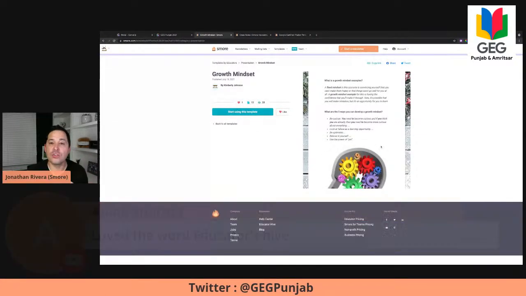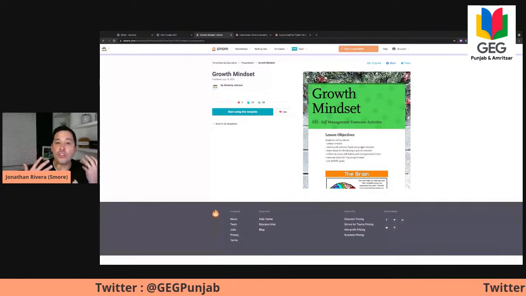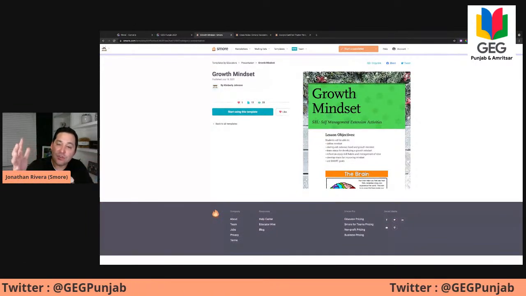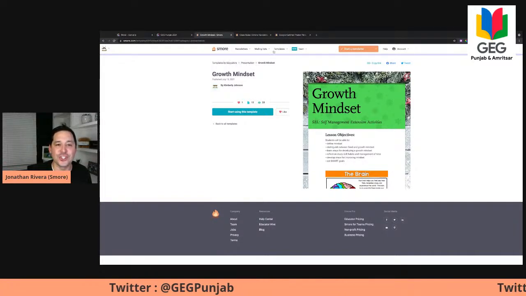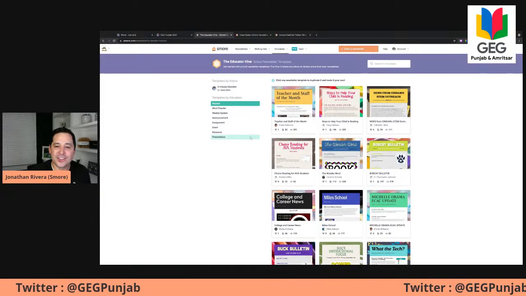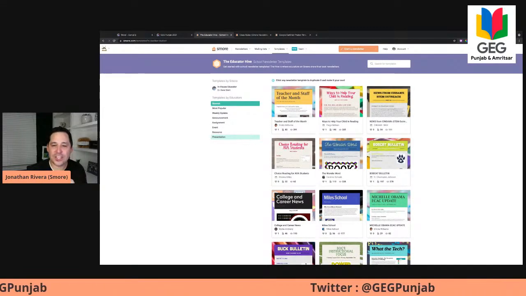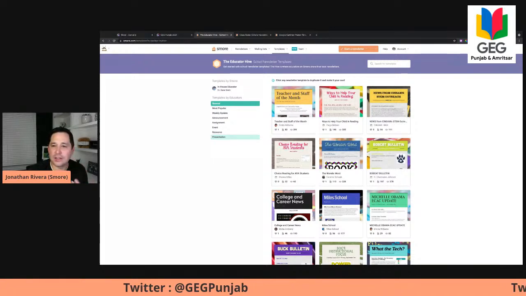Whenever you click on start using this template, it'll strip out all the images and other things. It just gives you the structure of that newsletter. So all private information, of course, is stripped away there, and you're good to go. So this is the first thing I wanted to cover, the templates, which allow you a lot of different options.